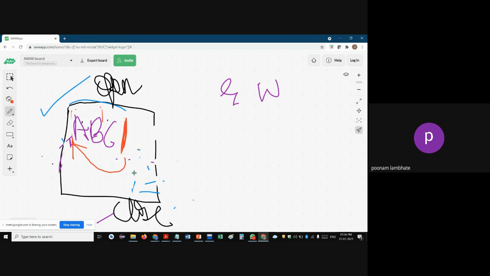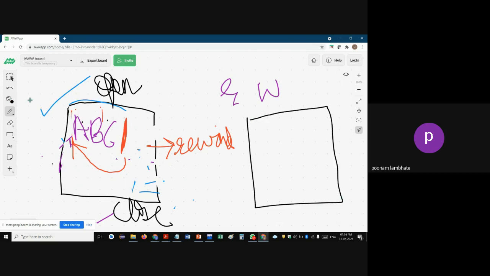What will the rewind function do? Wherever the current position of the cursor is, it may be after C or anywhere in the file, it will bring the cursor to the beginning of the file. So suppose I have applied the rewind function, now what will happen? Now the file will appear like this. After applying the rewind function, the cursor which was at the end of the file will come to the beginning, which means the cursor is now before the character A.